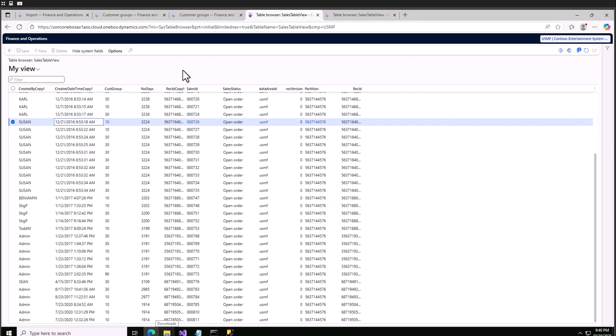So my build is completed. So here you can see now we are getting the number of days field. Here if you see, this record was created in 2016, so till now it's 3224, and here if you see, the 2020 record is getting 1914 days.